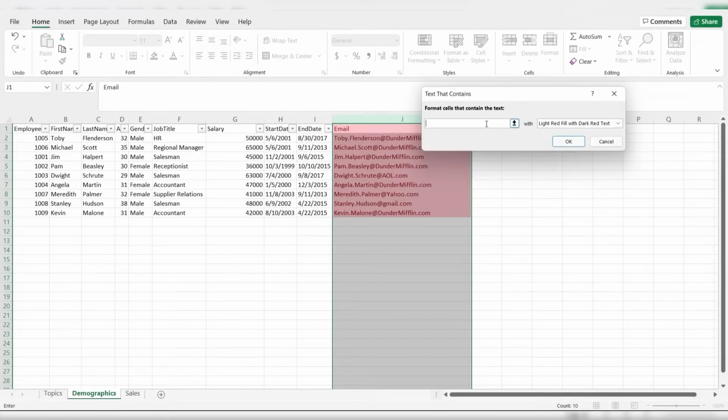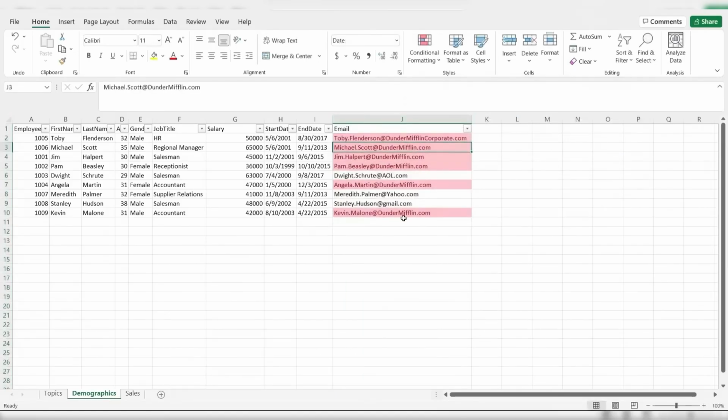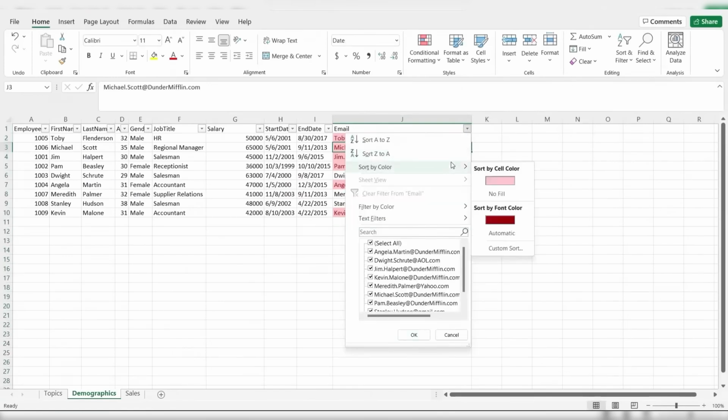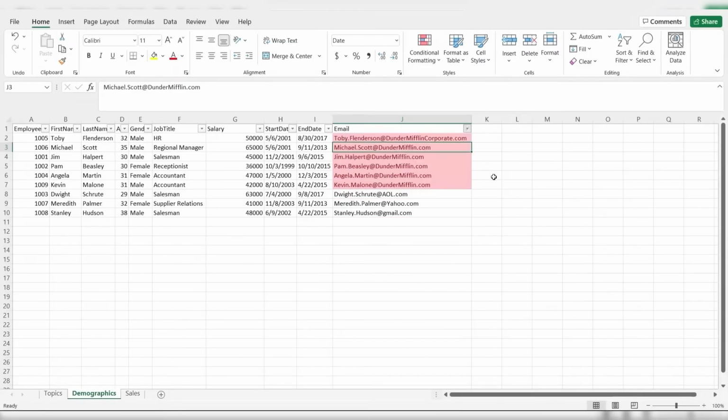And so in this case, we're looking at emails, and let's say we only wanted to pull all the ones that are Gmail. And so now we can go through and click OK, and that's going to pop up. Or we want all the ones that have Dunder Mifflin. And if we click on that, all the ones that are Dunder Mifflin come up. And again, we can sort by right here, and we can bring all those to the top. And so super, super useful.